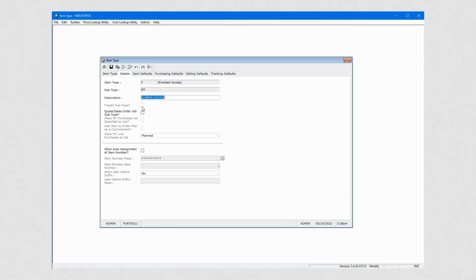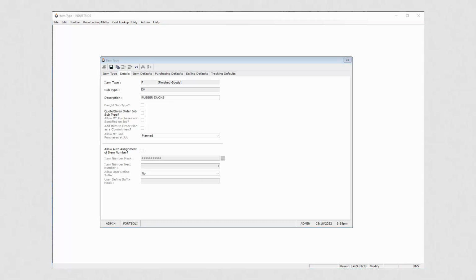The options that follow on this section of the tab will only be relevant in environments where Industrios order job functionality is in use. Order jobs are used to accumulate costs at the order level rather than the standard order line level. If you have questions about the order job process and whether it's something that fits your business practices, again, I would suggest either contacting your Industrios account team or speaking with the Industrios support desk.